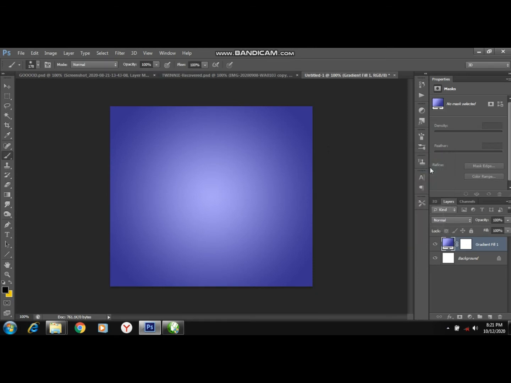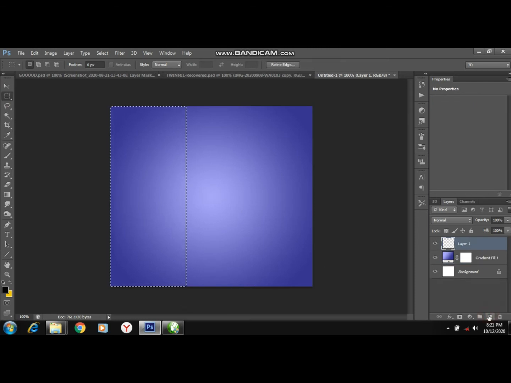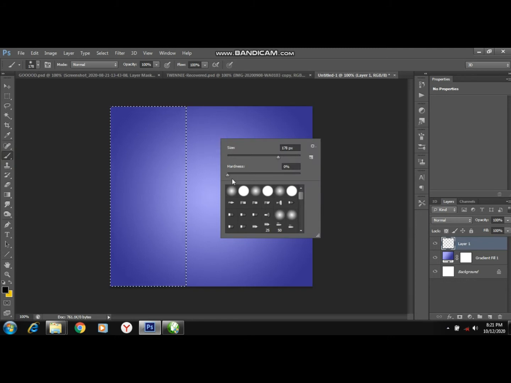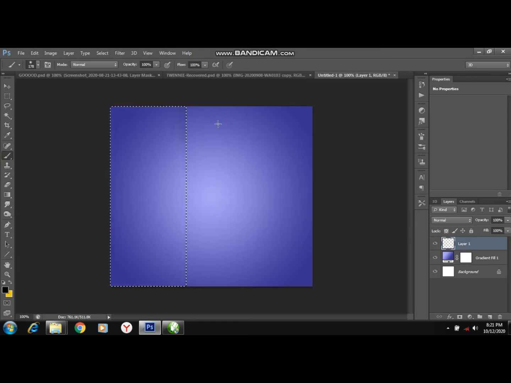Now click OK. After that, we go to the rectangular marquee tool and click on it. Now let's click and drag on the workspace. After that, we create a new layer so that this effect will take part on this layer instead of the layer below. Now click on the brush tool. Make sure the hardness is 0. Now increase the size a little bit.